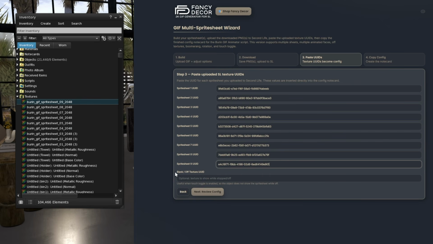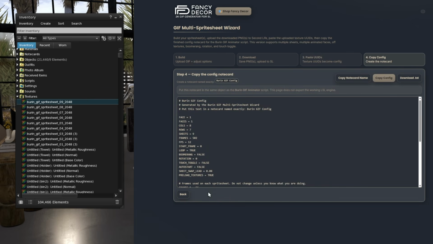Okay, and then this last field here is the blank off texture. Basically, this is a UUID of the texture that you would want it to display when the GIF is not playing. That's if you went and checked on the toggle on and off, which on this one I didn't. So we'll just keep that blank for now. And then we're going to go ahead and click Next, Review Config.